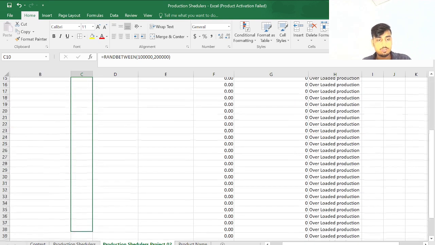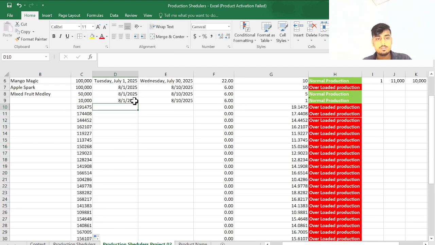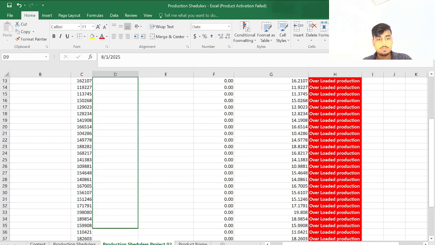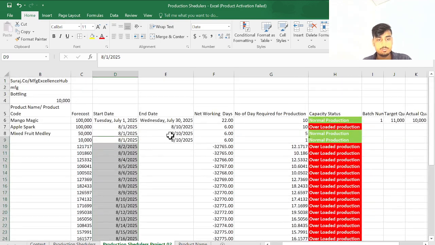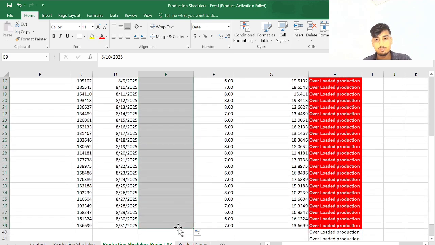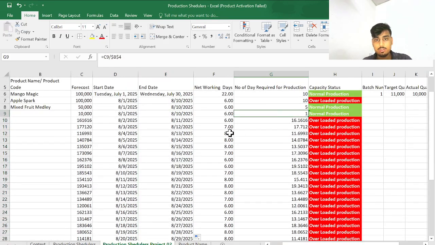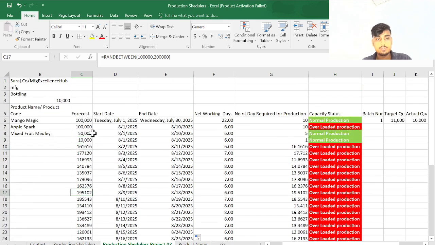I am going to drag it for 39 and start date. I can also drag it, and it will be automatically calculated with the increase of 1 day. So here it is showing days required for this one. If I put something like 10,000, we can put the forecast, then it will be normal.